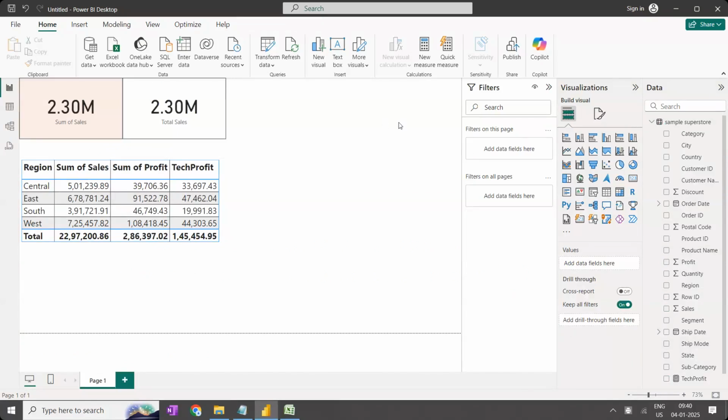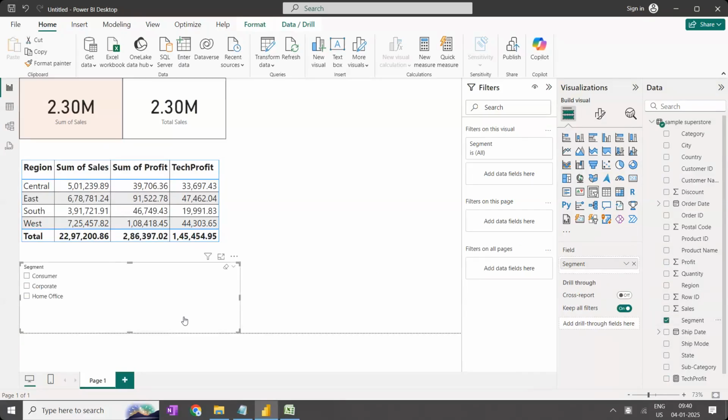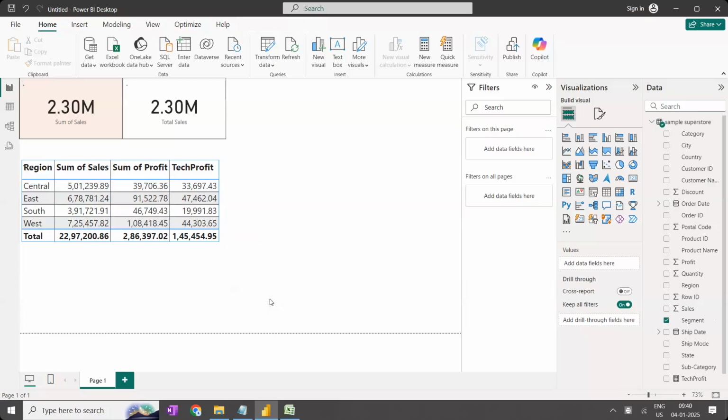So for example, if I take a slicer, I'm adding the slicer, and in that I'm going to add the segment. Now, what segments are there? Consumer, corporate, and so on. For example, if I select corporate, what happens? It is going to select the complete sum of the sales for corporate, the sum of the profit for corporate, and it will change according to that. No, it should not change the values. Additionally I require that corporate profit also.